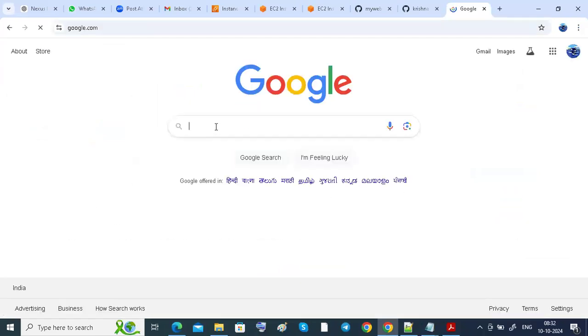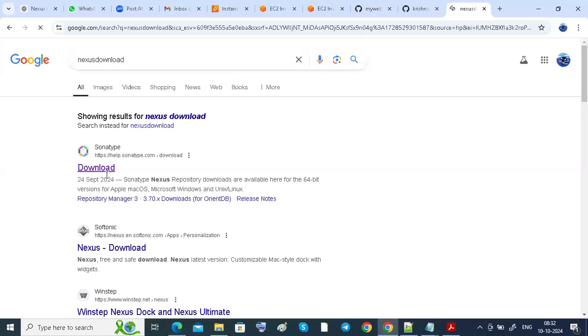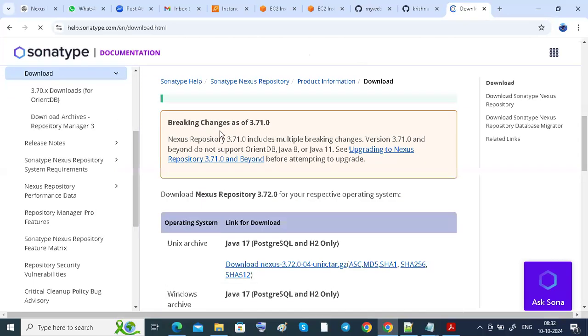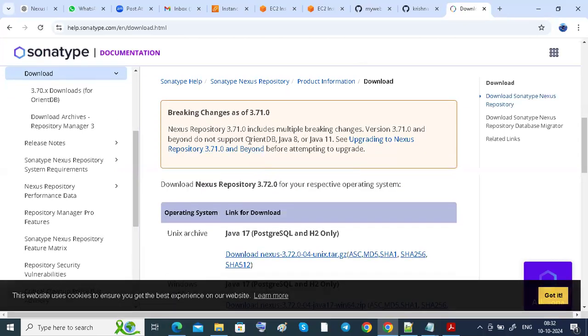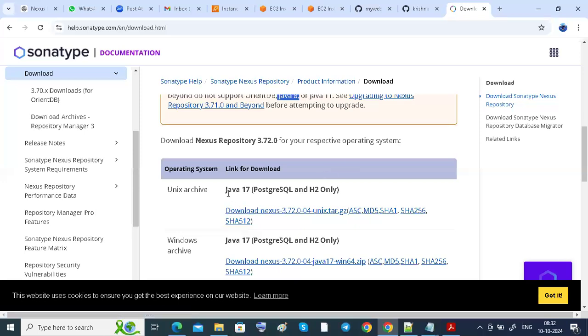Google just Nexus download. It is like Tomcat, guys. How we went to Tomcat and downloaded, in the same similar way. But here they have given an update, guys. After 3.71.0 there are multiple breaking changes. Beyond that, OrientDB, Java 8 and Java 11 are not supported in 3.71.0. So I want to install Java 17 only.